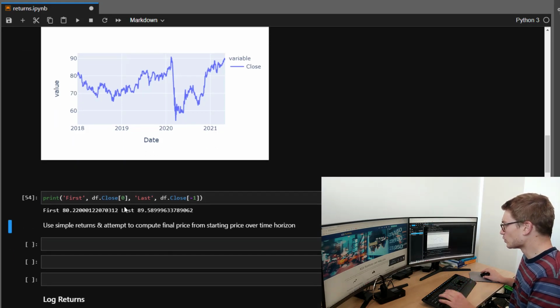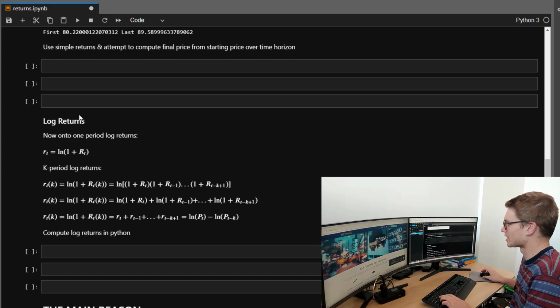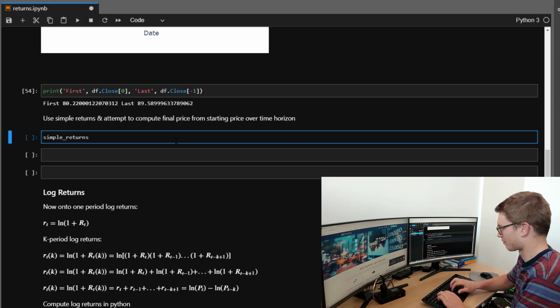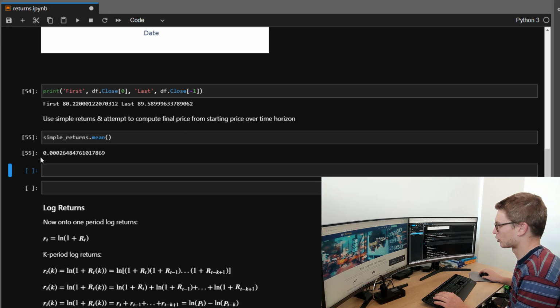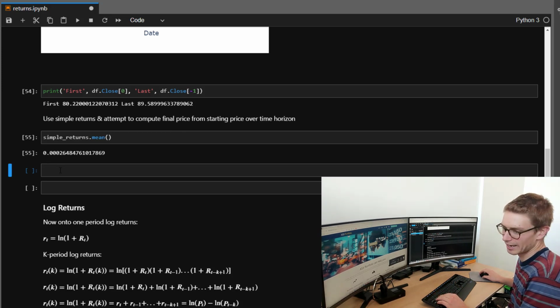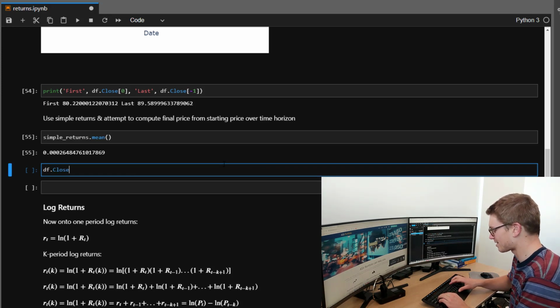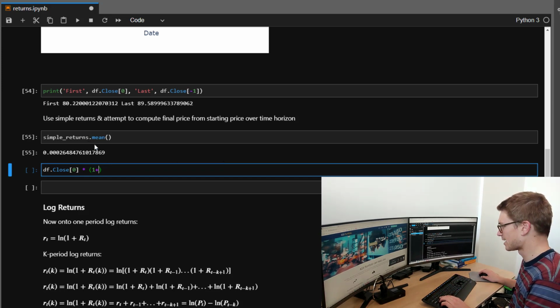So let's see the limitations of simple returns by trying to use this to calculate the last price from the first price using this information. So simple returns mean the average across all those days is this. And let's use a bit of logic. We'd like to be able to take the close price, and we'd like to be able to compute the simple returns every day.